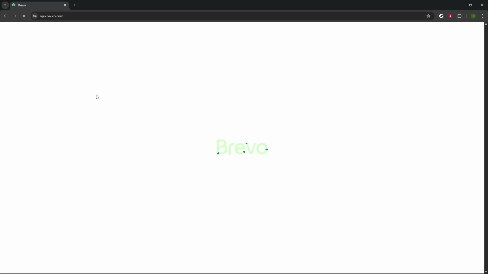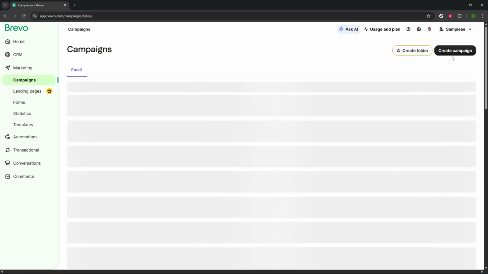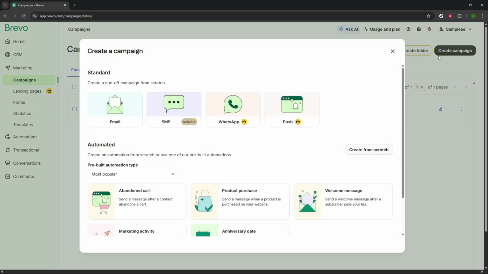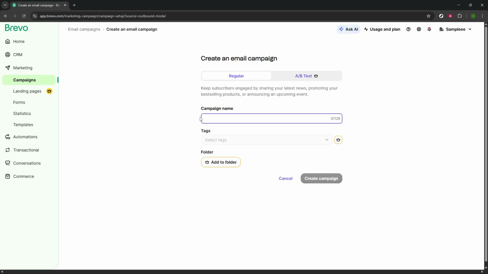From here, go to the marketing section so you can access your email tools, and then open campaigns to see your campaign list. Next, start a new campaign by selecting Create Campaign. Choose email as the campaign type, then give your campaign a clear, recognizable name so you and your team can identify it later. Confirm by clicking Create Campaign to move into Setup.